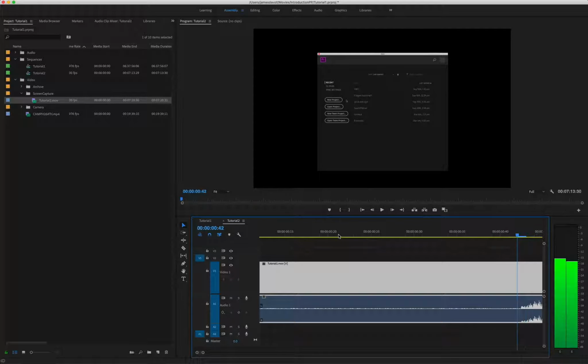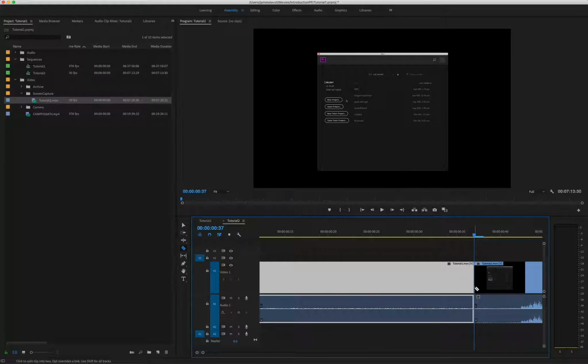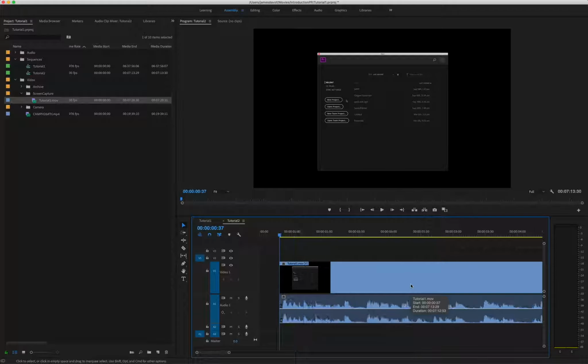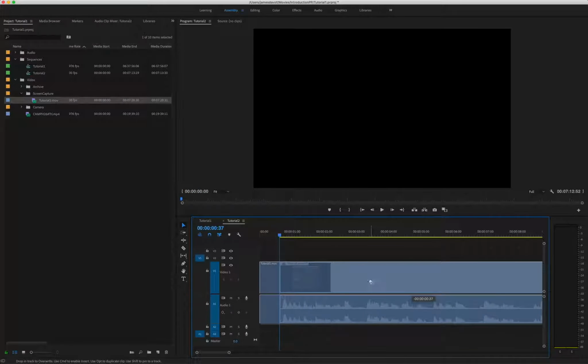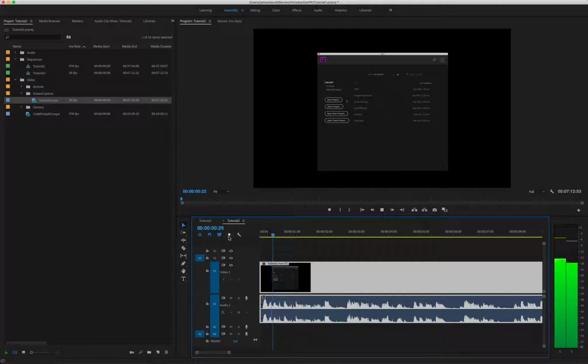So on this frame is when I start to speak, so we can go 1, 2, 3, 4, 5 frames before. I'm going to press C for the razor tool, cut it, V for the selection tool, delete the stuff before, zoom out so I can click and drag. And now let's see what we've got. Welcome to this. Brilliant.